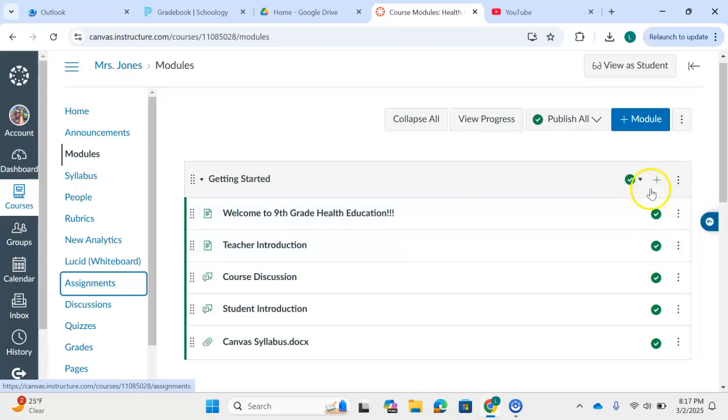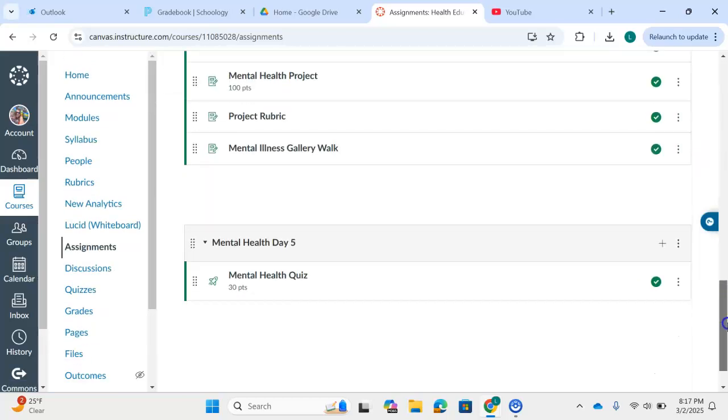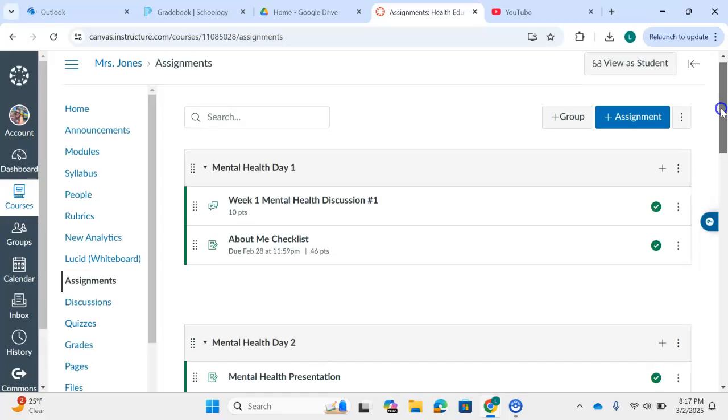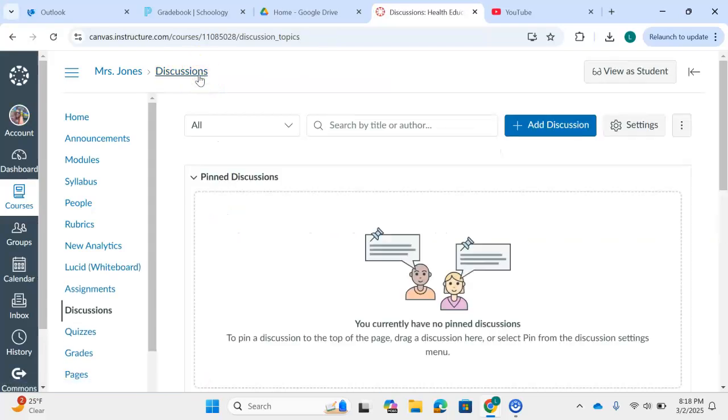If you go into assignments, this breaks down the 5 days that the students will be doing mental health. Day one is pretty simple. It's a discussion. I want them to have a discussion in detail. What do they think mental emotional health is? What comes to your mind? Do you see yourself in a positive way? And are you able to handle setbacks and challenges? This gives them a chance to reflect on themselves and gather how they feel about themselves and mental health as a whole.